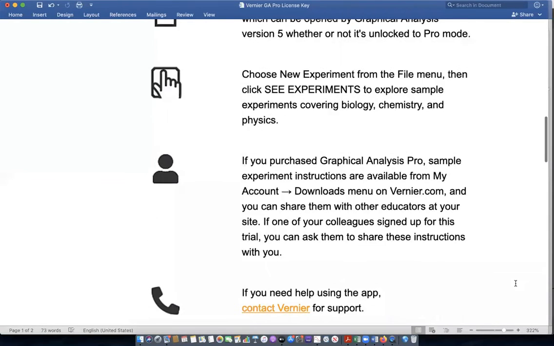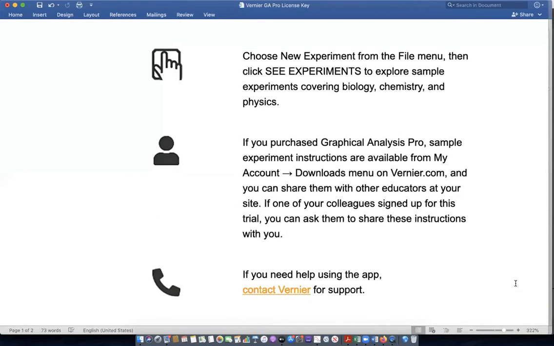Any of the labs that we're going to be looking at and any of the experiments that are listed as part of the Graphical Analysis Pro will be able to be downloaded if you create an account at vernier.com and then go to your downloads. It will let you see what you have access to.